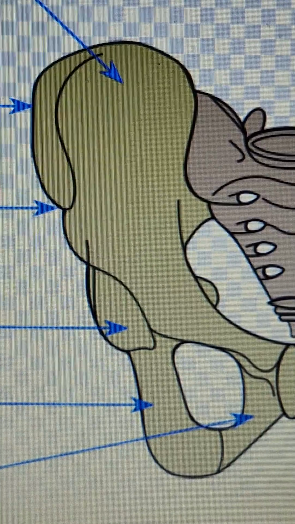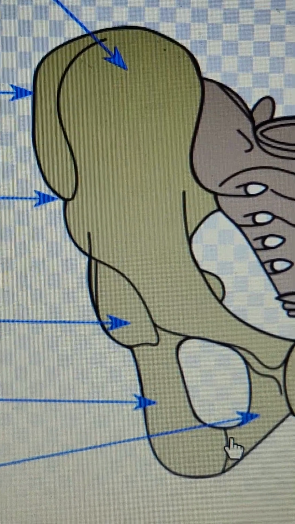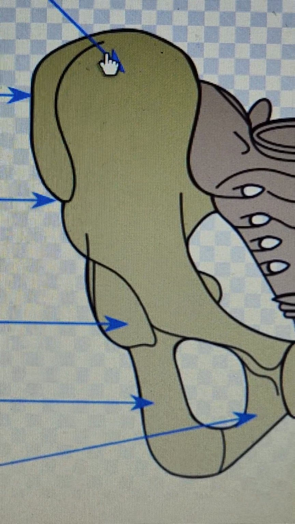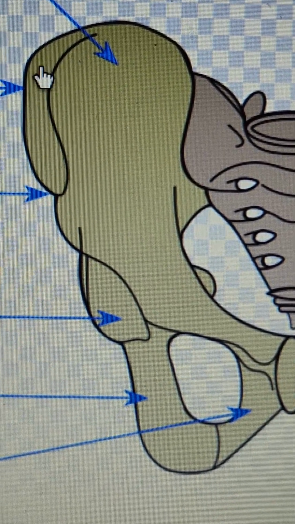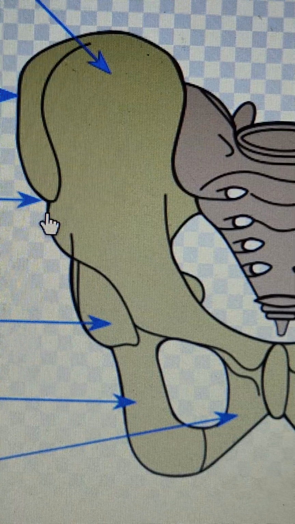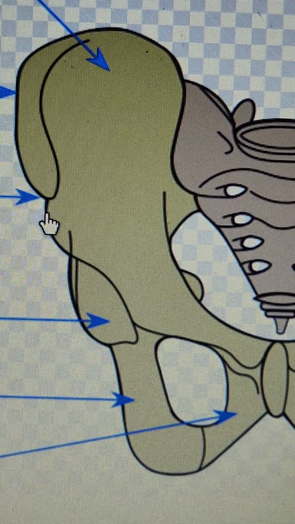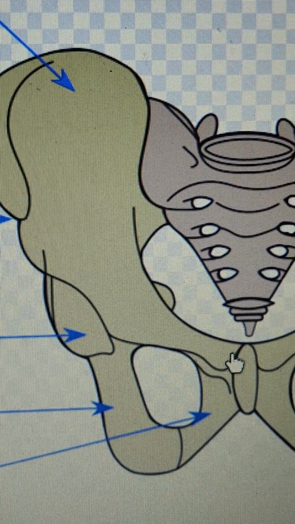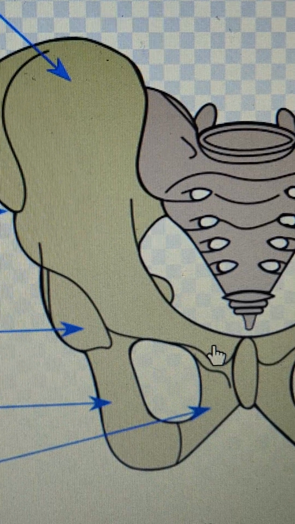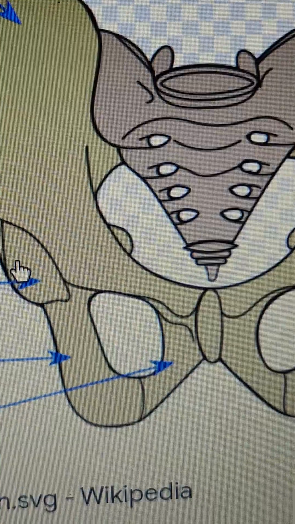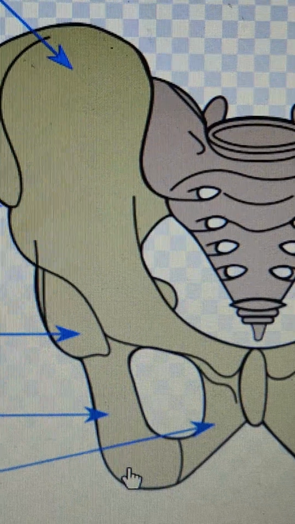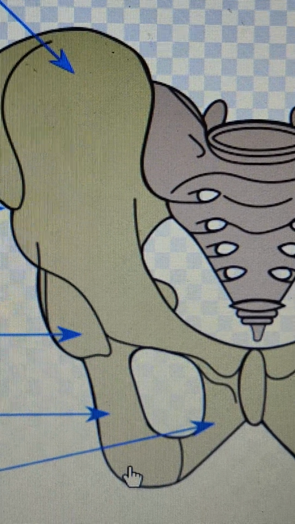Next, we have the pelvis, and this part up here is the ilium. This is the iliac crest of the pelvis. This part right here is the iliac spine. And then we have the pubis bone. Right here is the acetabulum. This part right here is the ischium.